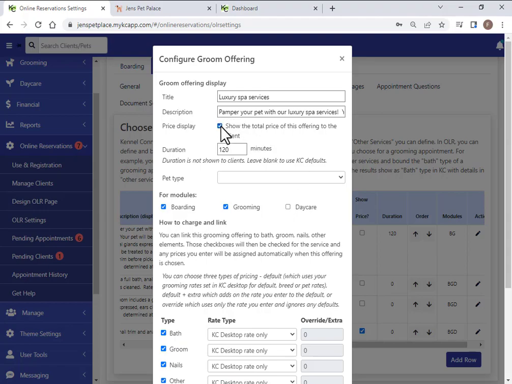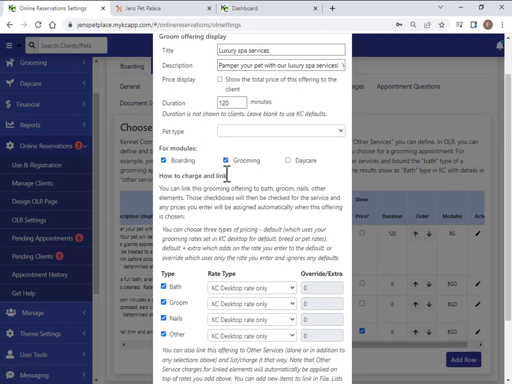So if you do want to show the price, you have to turn it on. Duration. You can add a default duration here, but if you do not use it, it uses whatever your desktop currently uses. Down here for the modules, this is where you decide what modules this is available for. So for example, this luxury spa service, I would not want to do that for daycare because I would not have time on a daycare appointment. But I could do it as a departure service or a grooming.